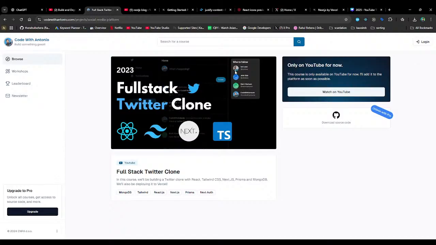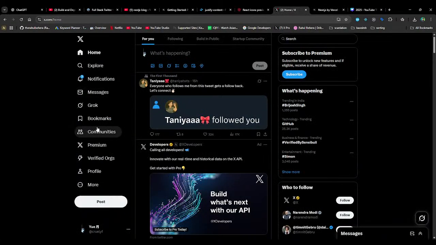And as you can see in the background, this has pretty few features, and I wanted to add a few more. For example, this community tab, the bookmark, and if possible, I want to add this AI feature, Grok. This has come recently, and this one, the premium version and all. Well, let's forget about that for now. What we can do is except this premium and verified org feature, we can add all the remaining ones.